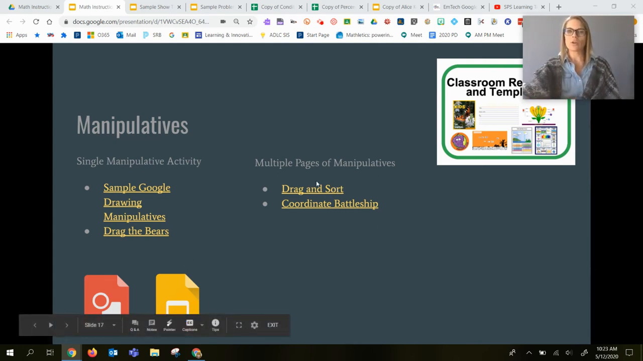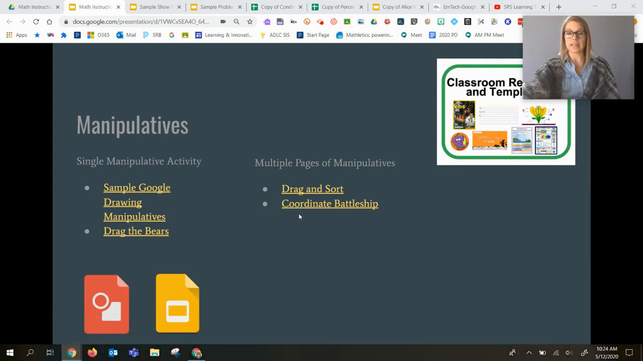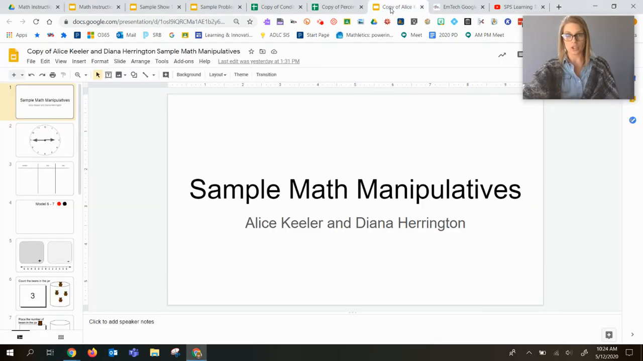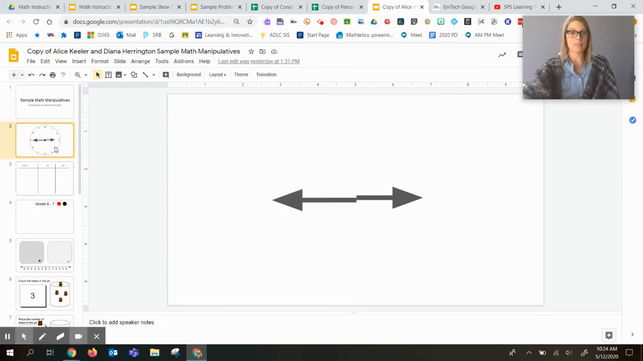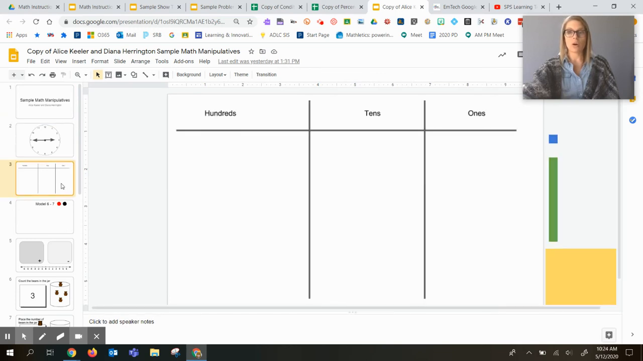Okay, now here are a couple of templates that you can use either just to get ideas or to use as a template. And here are a couple for Google Drawings. So I'm just going to pop in and show you this one. And these are just samples. Telling time. So it's just taking a moment to load. So here you can take a look at hundreds and tens and one blocks, and kind of you can manipulate them over here.